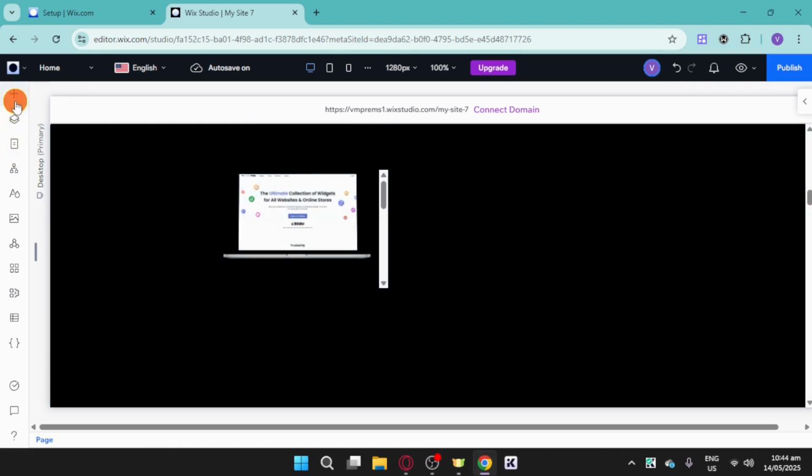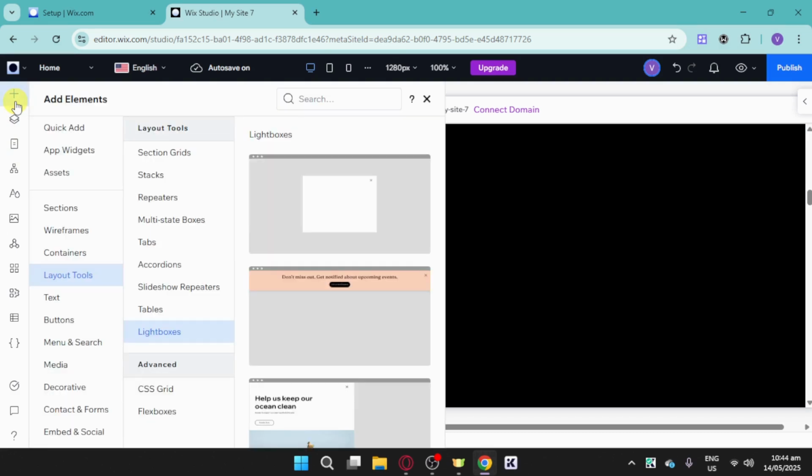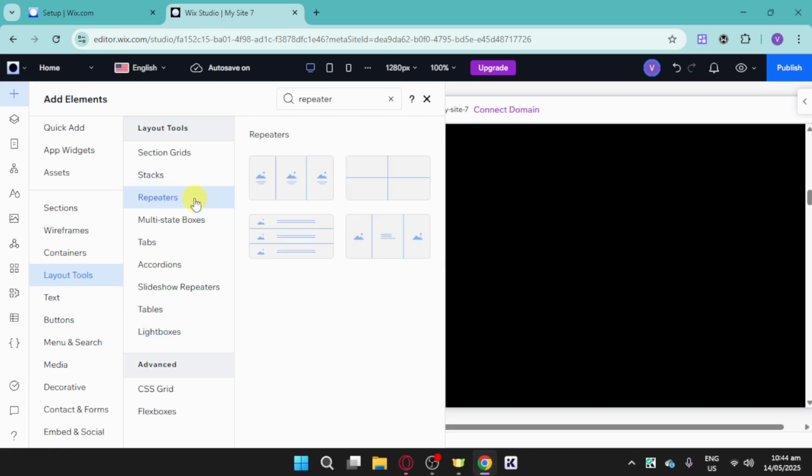Let's click onto this plus icon right here, and then click onto the search and search in here for repeater. Now from in there, this should show us the repeater options for Wix. If you can't find it, you can just go to the layouts and find repeaters.